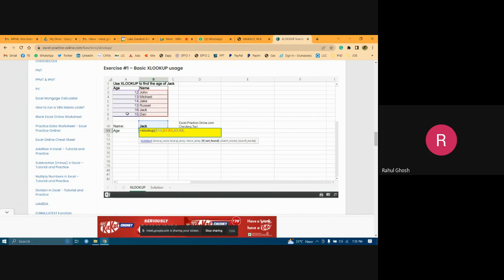If not found, match mode, search mode: I'm not going to demonstrate these things right away. I will just close it. Getting 16. We change the name because it allows us to change the name. Oh, sorry, and 15. Okay. Let's go for Russell. Russell, 12. So fine, my XLOOKUP formula is working great.